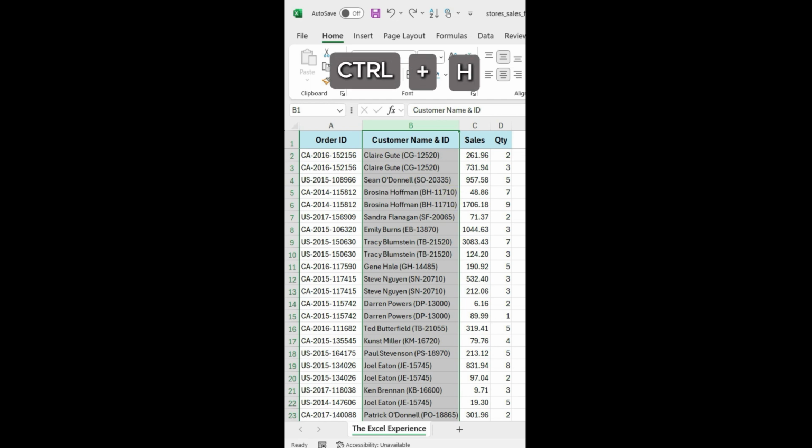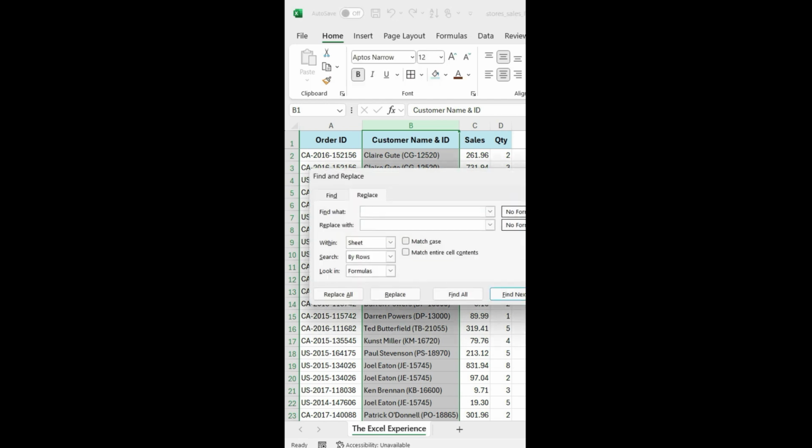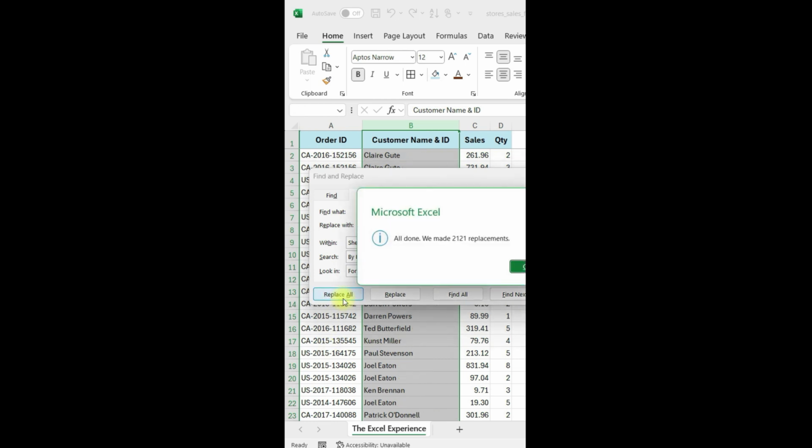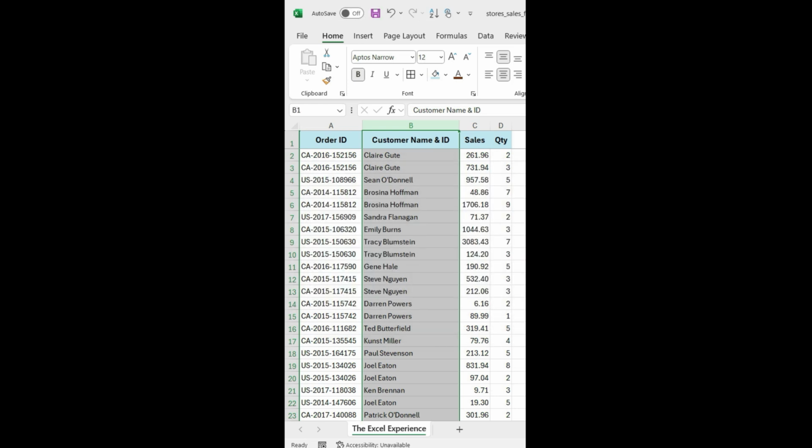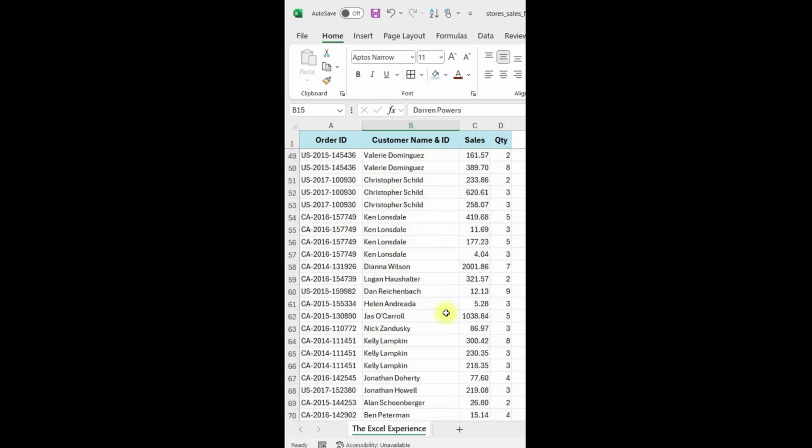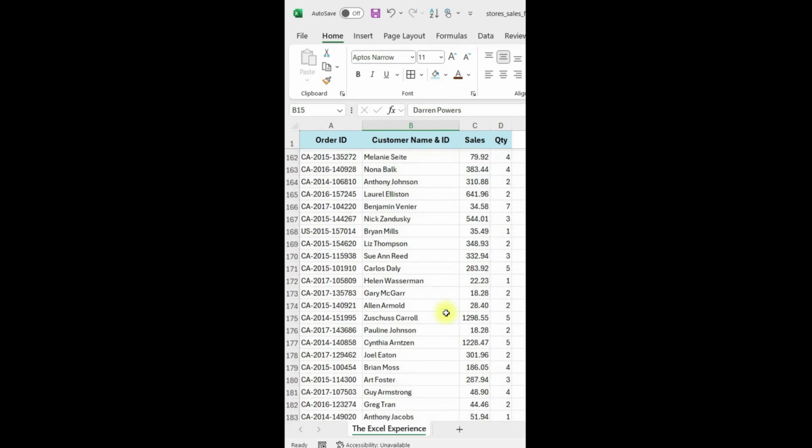Press Ctrl plus H key. It will open Find and Replace dialog box. In Find, I'll write open parentheses, then star mark, and then write close parentheses. In Replace, I'll keep it blank. And press Replace All and close. In just a few seconds, I've removed all the data written in bracket.